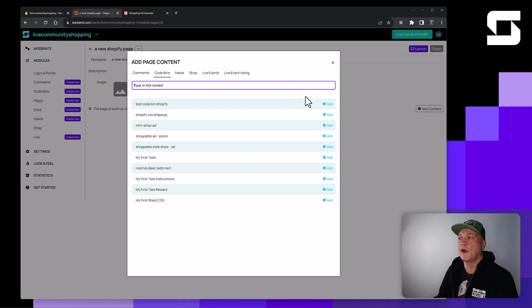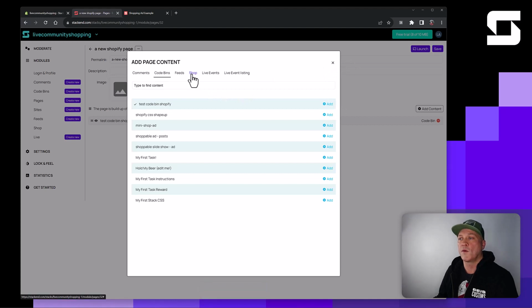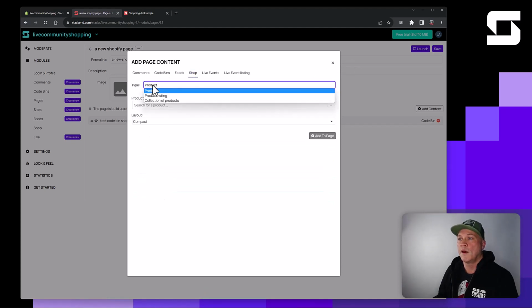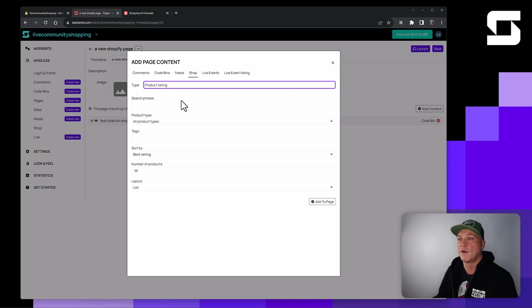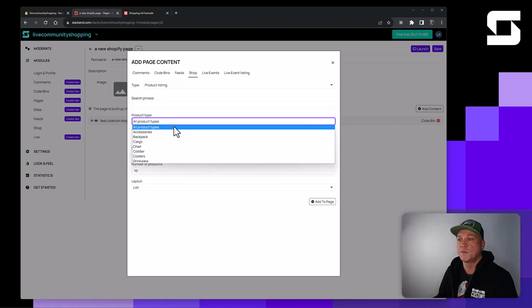So let's start by adding a code bin that I already created. And then I want to add something from my Shopify store. So let's click on Shop. Here you can select one product, a product listing, or a collection of products. I want to use a product listing. You can filter by search or product types. Product types are the types from Shopify. I want to use coolers.